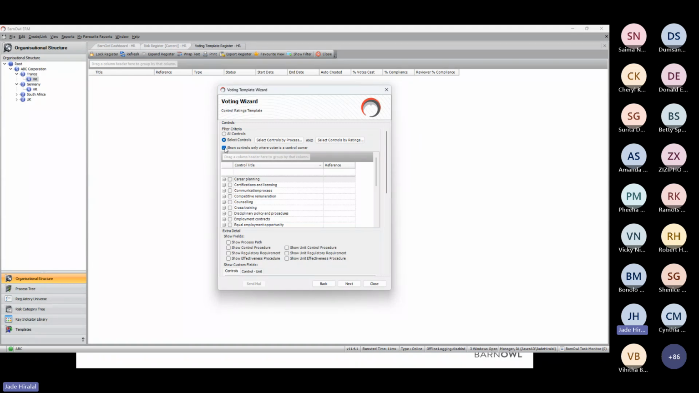If you've added control owners to your controls and you tick the box that says show controls only where voter is a control owner, that will then limit the controls that your users can vote on. They will only be able to vote on controls where they are an owner. Okay, and that will also limit the results that you get back. You will know that the ratings you've received that you are choosing to overwrite into your risk register are the ratings that have been provided directly by the owners of those particular controls.